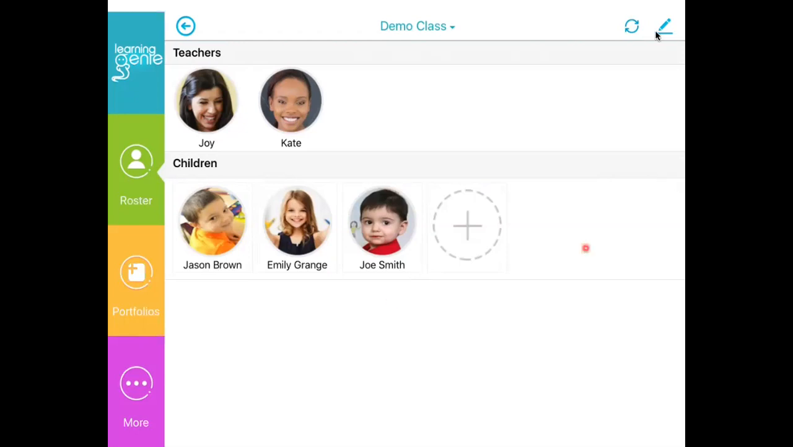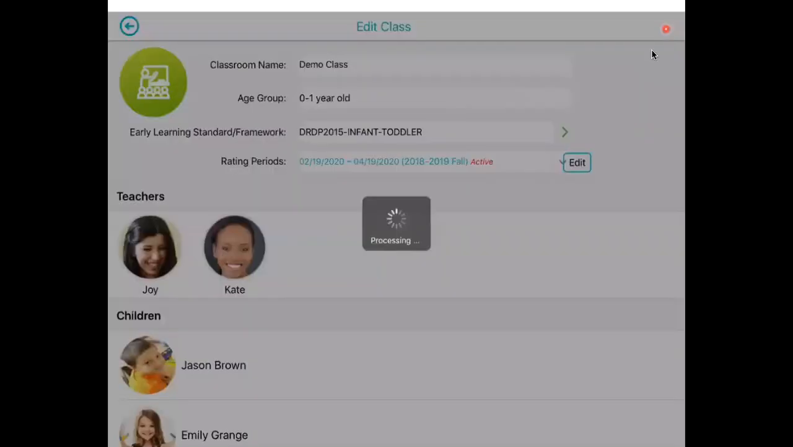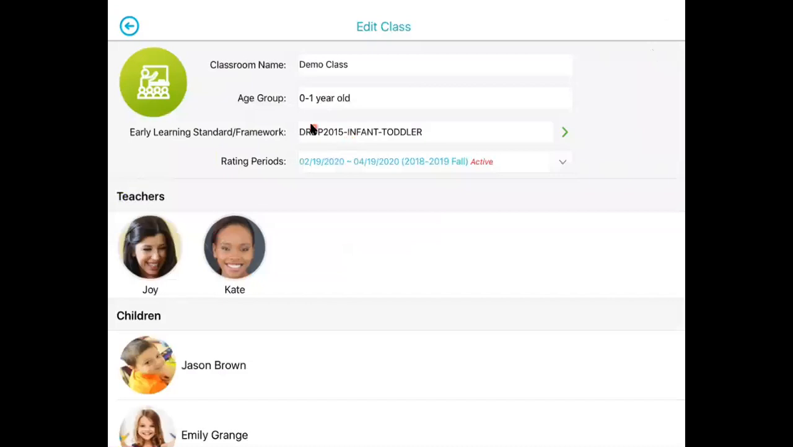Go ahead and click on the little edit pencil in the upper right-hand corner. This is going to be where you're able to see the name of the classroom, the framework that you're using. Our demo class is set to the infant toddler framework. That's going to be where you can see which measures you are going to have access to. So if you are in real life assigned to a preschool framework, you will not see everything in your demo class that you will be rating in real life, because the preschool framework has more measures than the infant toddler.